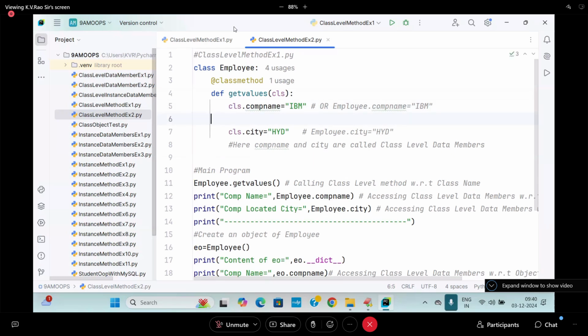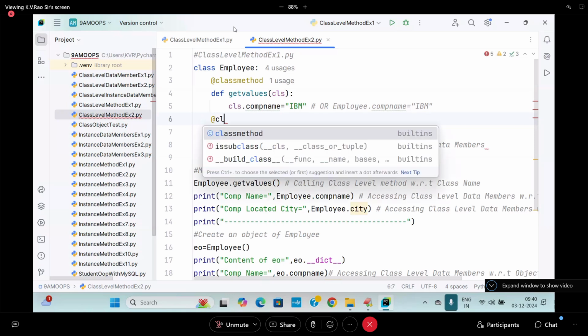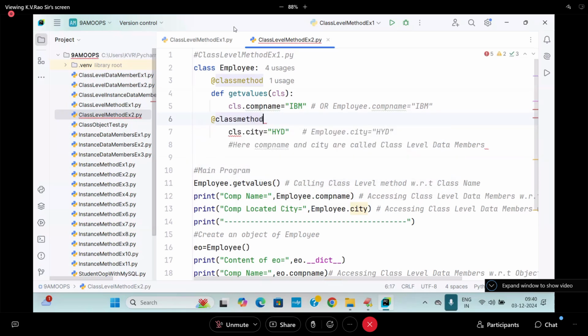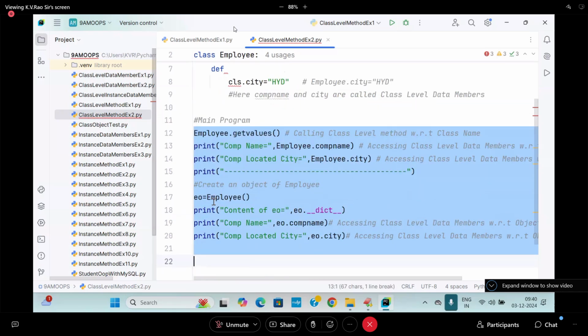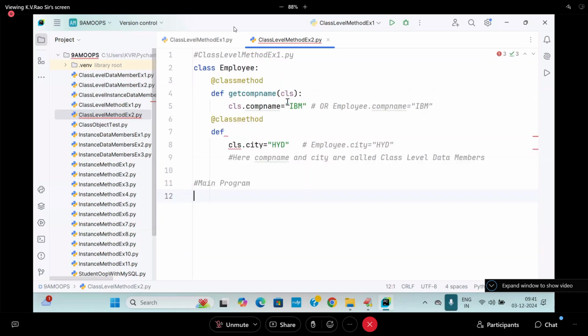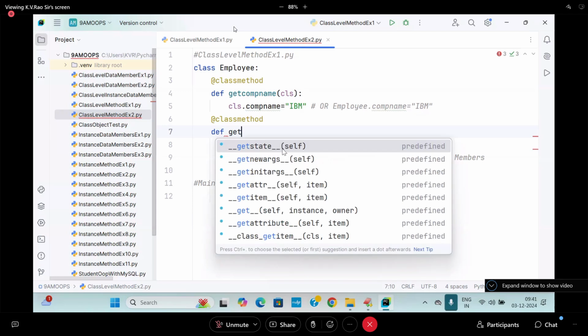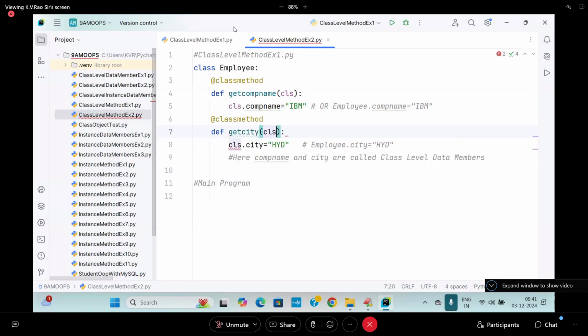One more thing, at the rate classmethod. One more class method I am writing. Here I am writing def get_company_name. Remove this entire thing. Get company name. def get_city. Get city.